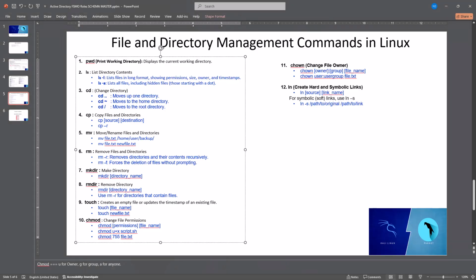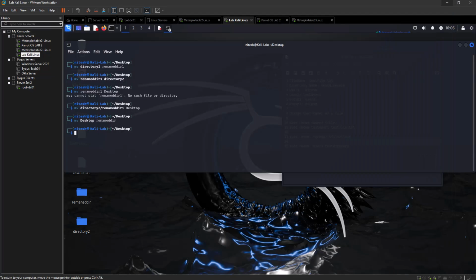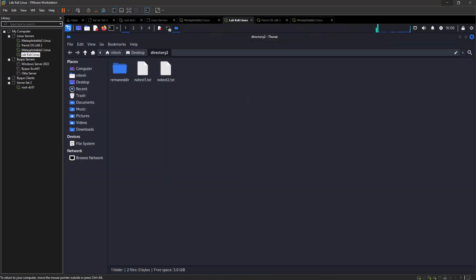Let me move a text file, new file.txt. Okay, it is to rename, and move file.txt to move. Let us see if we can move but not rename it. So we'll move renamed dir to directory 2. Again, now it moved.